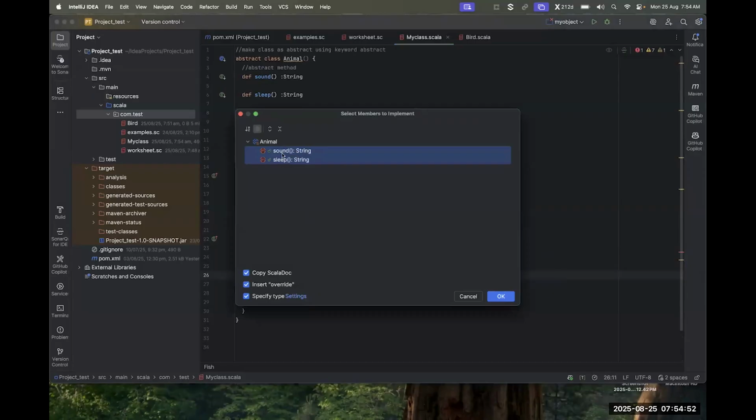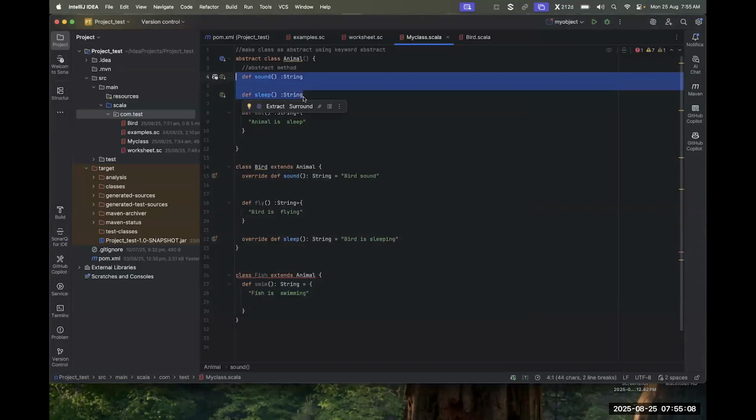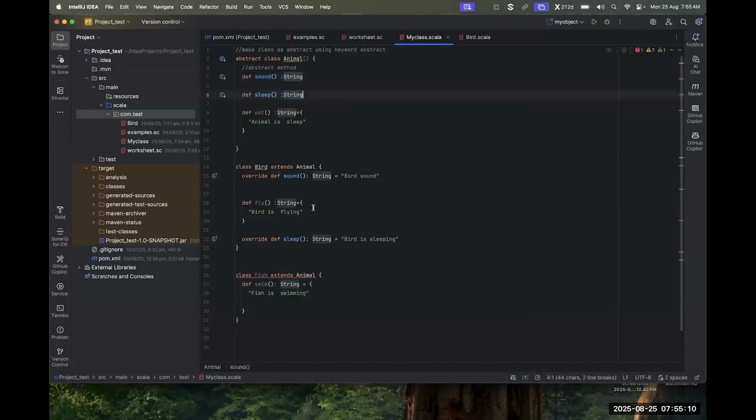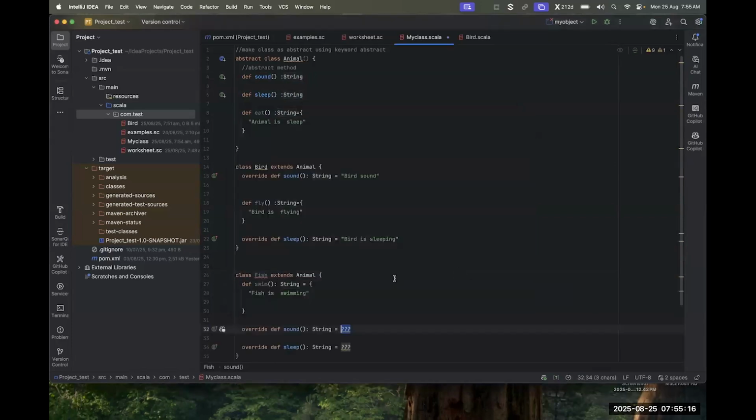If you see, it is giving you sound and sleep, both should be implemented. Fish has only swim. Here we have already implemented sound, that's why it was telling us to only implement sleep. But in this class Fish, I have not implemented sound, sleep, or anything. So that's why it is telling me to implement both methods, sound and sleep. Basically, for abstract, whatever is in the main abstract class, everything should be implemented in the child classes.